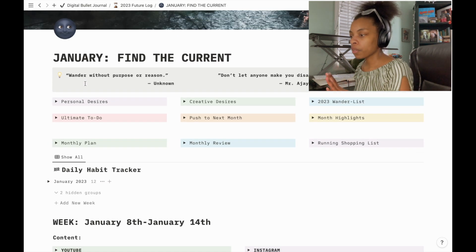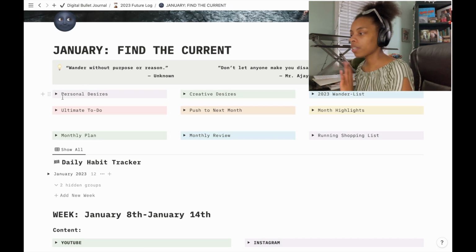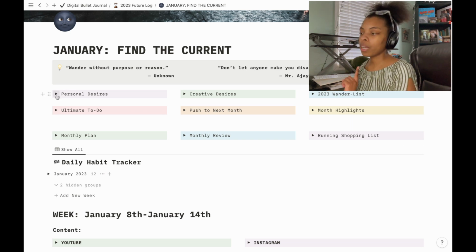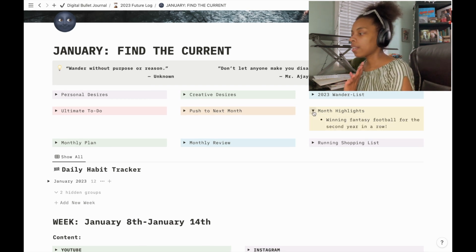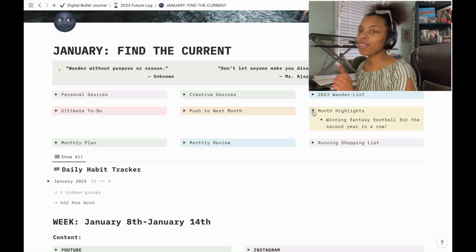I have my personal desires here, my creative desires here, and the progress for the 2023 Wander list here. Ultimate to-do list, items that I'm going to push to next month, and then my monthly highlights for the month, which I will share with you, that I won the second year in a row at fantasy football against my husband and all of his friends. It is definitely a highlight.